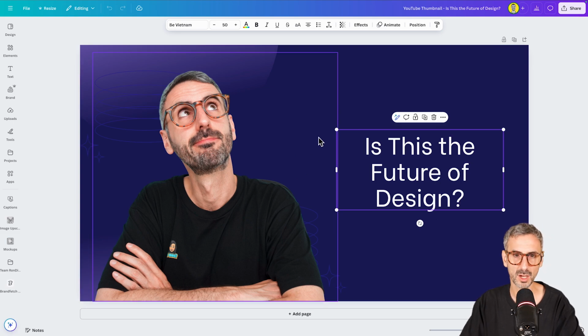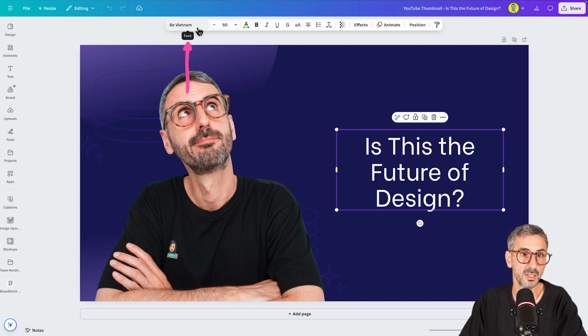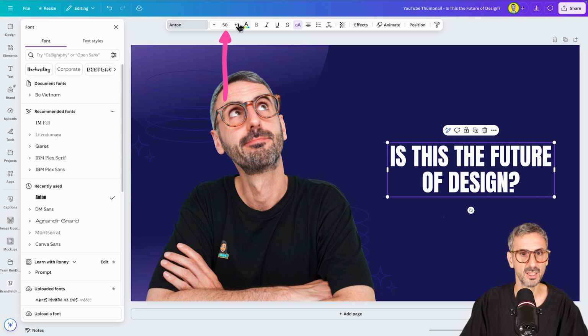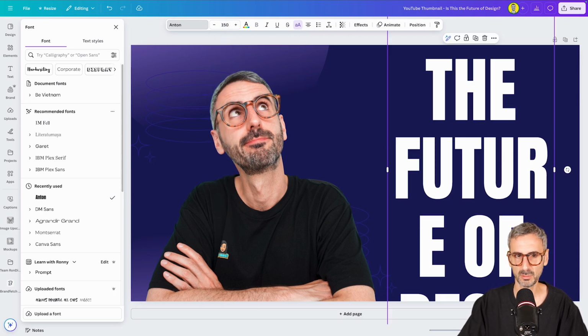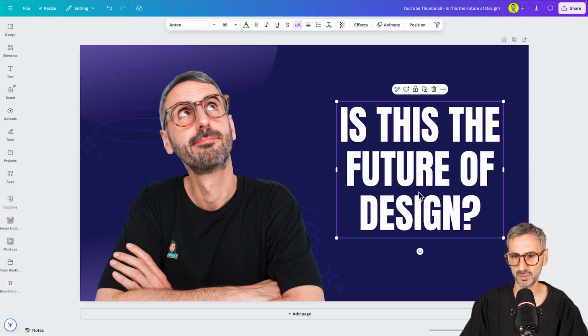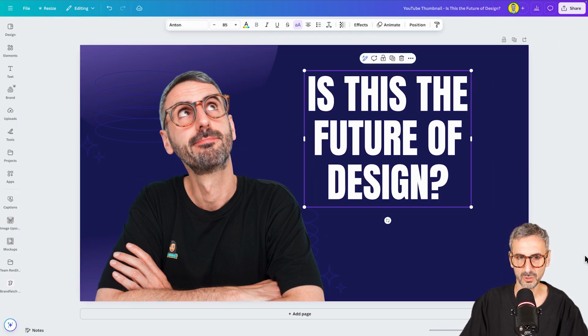But it opened the right design and it told me what to do. So I'm going to quickly do this. Anton, all caps, and size 150, which is going to be too big. So I'm going to go for 85. Yes, this is the future of design. Okay, I'm going to leave this here for now.